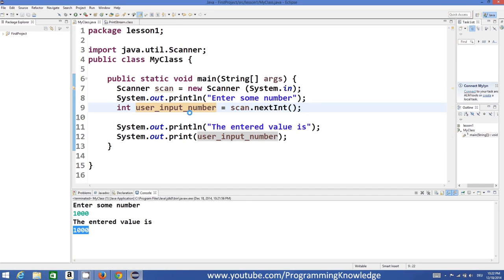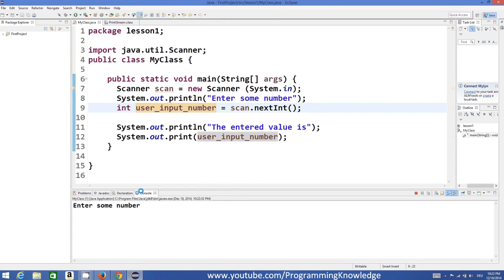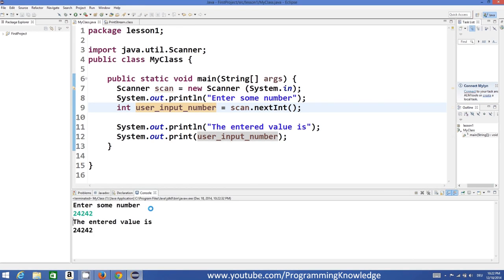Okay, in the same way you can rerun this program, and once again you can give some random number and press enter, and it says the entered value is this. Okay, so in the same way, this is just for the number. So nextInt says you are expecting an integer.